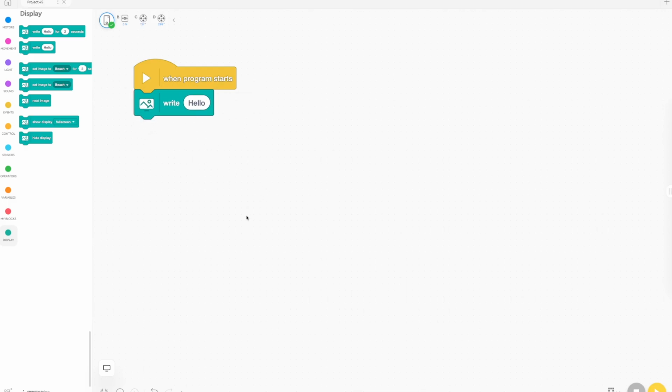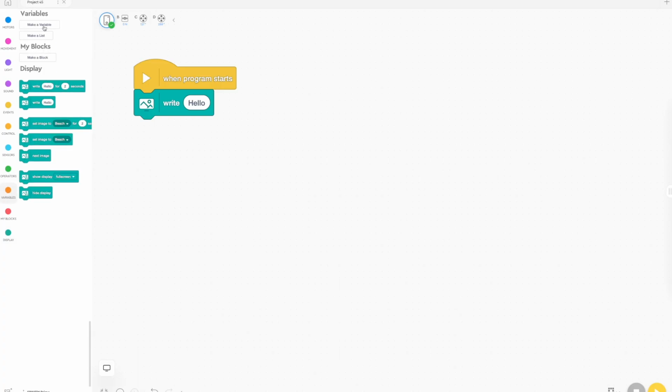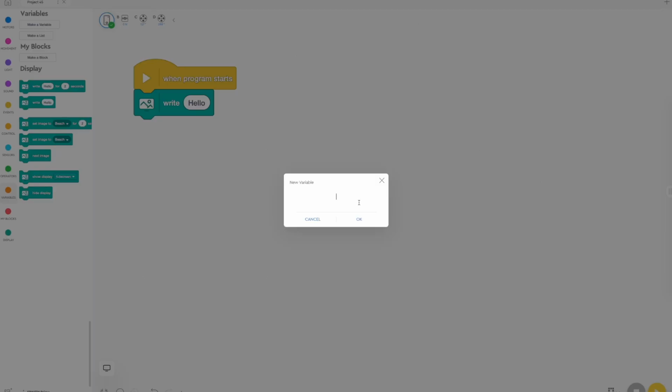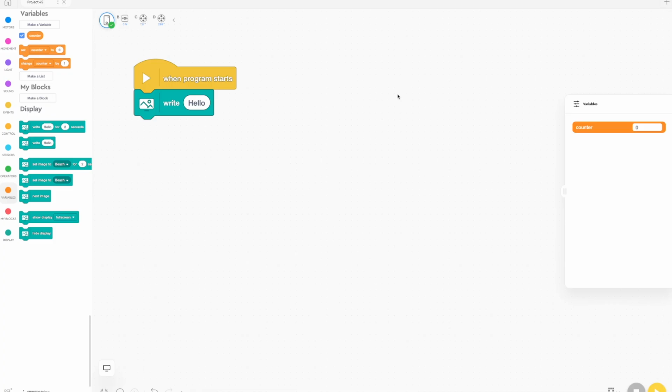Now we're going to make my counter first. So we go to variables and we can make a variable and we can call that one counter. And this is just going to count for us. Now a variable is kind of like a number that can change. And you can get your robot to behave differently depending on what that number is. That's as simple as I can explain a variable.